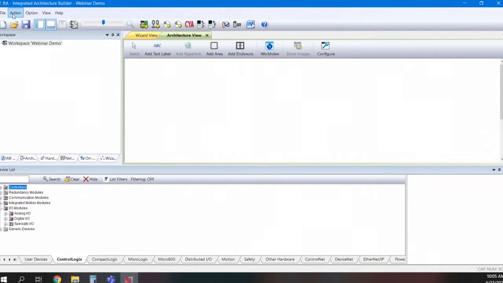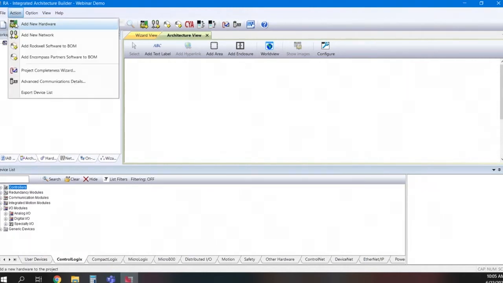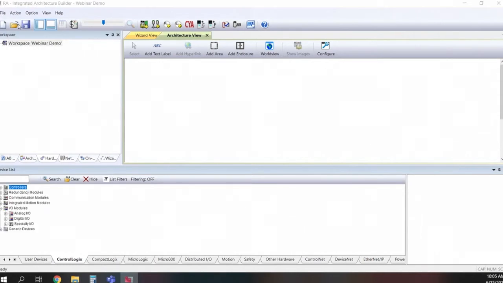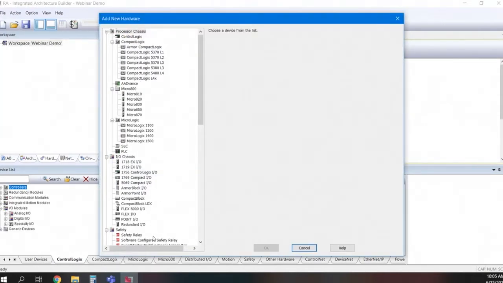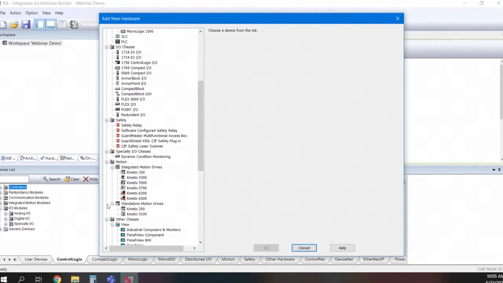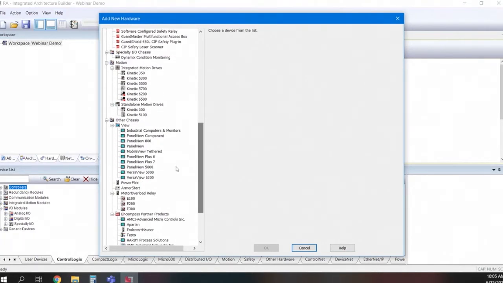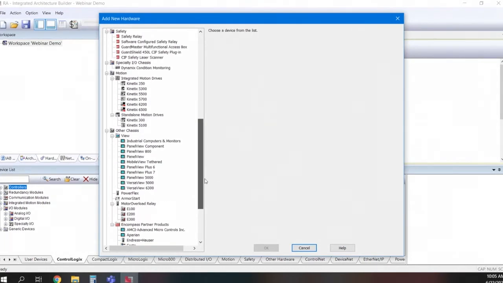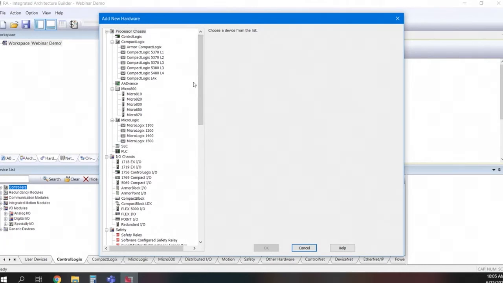If I go up and go Action, Add New Hardware, I can click on it. Then it brings up a list of the hardware I want to add into my project, from controllers to the Micro 800 to the MicroLogix, the SLCs to the PLCs, all of our I/O, safety, motion drives, standalone drives, our HMI and industrial computer line, Armor Shark, you name it, I can add it into these projects. What this is designed to do is create, first of all, a bill of material for you, but also help you determine if your configuration is functional.